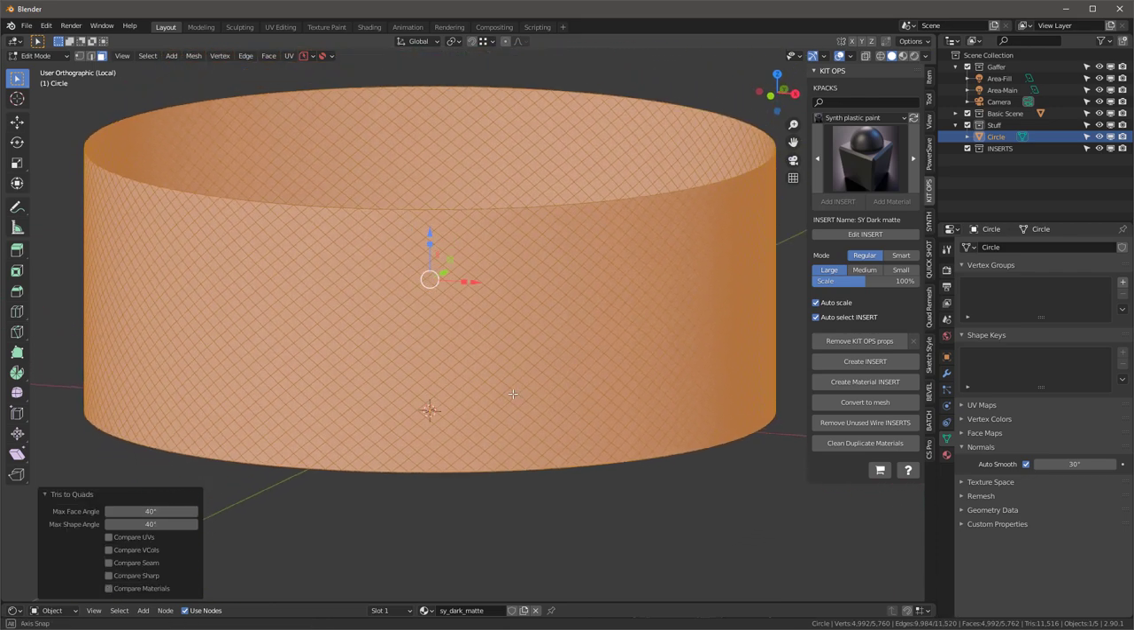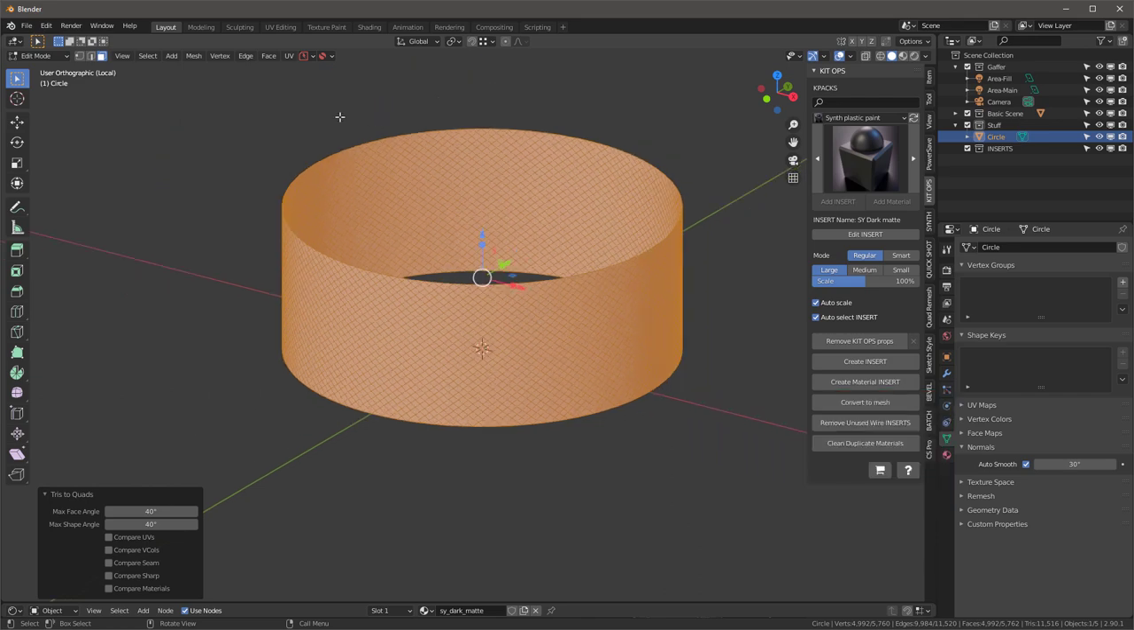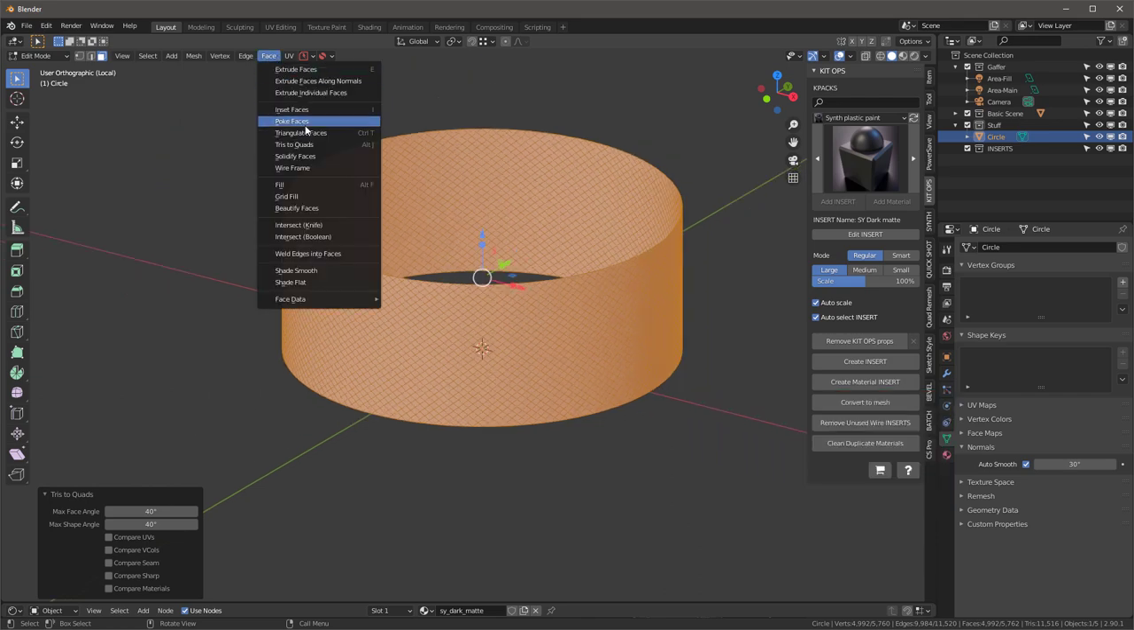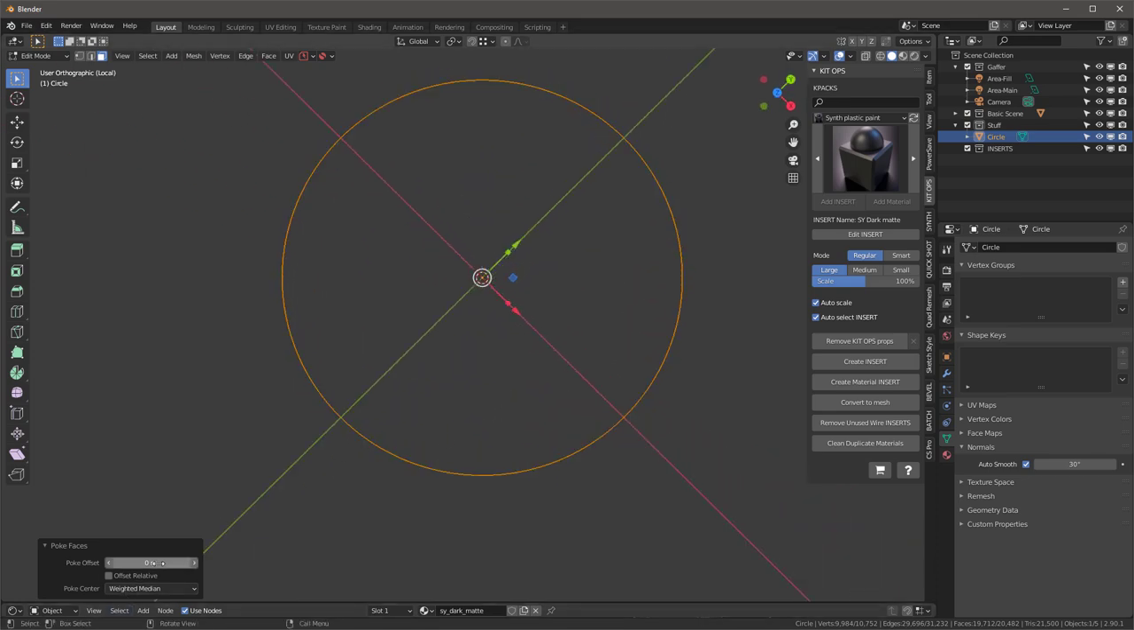And look what it does. It actually makes this little nice triangle pattern. And with that selected, I'll say Face, Poke Faces again. And let's go to the top view here. And let's just move those knurl patterns out just a little bit, something like this.